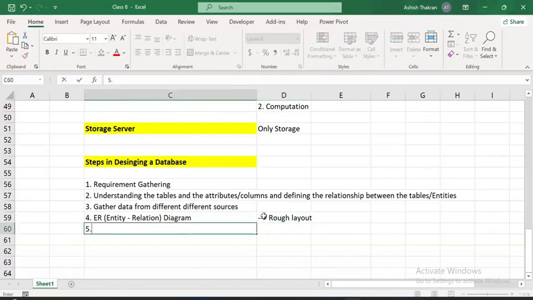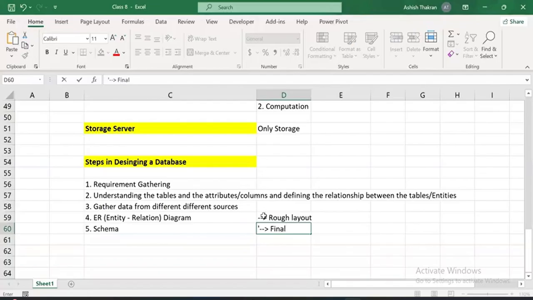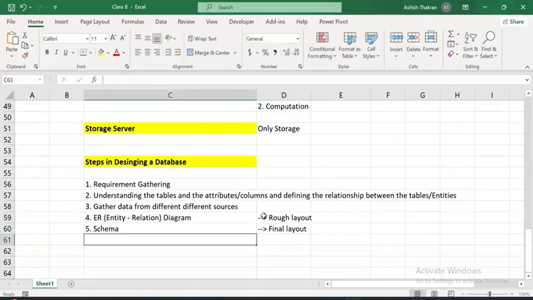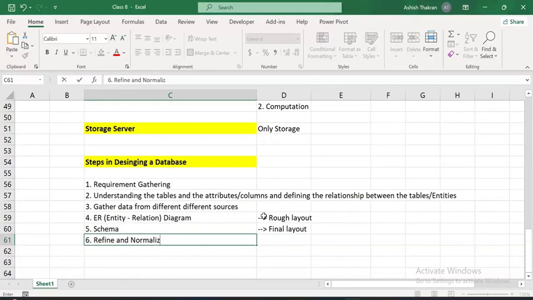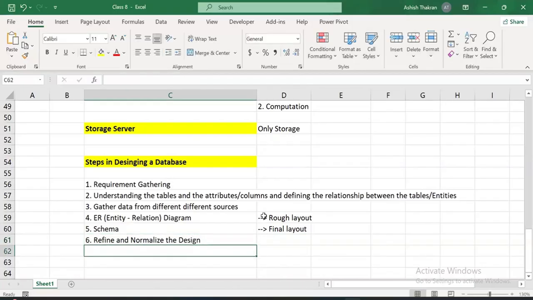Once your ER diagram is finalized, you will create a schema. What is a schema? Final layout. Once your ER diagram is finalized, you will create a final layout. That's a schema. Once your schema is ready, what are you going to do? Refine and normalize the design. That will include the data as well.